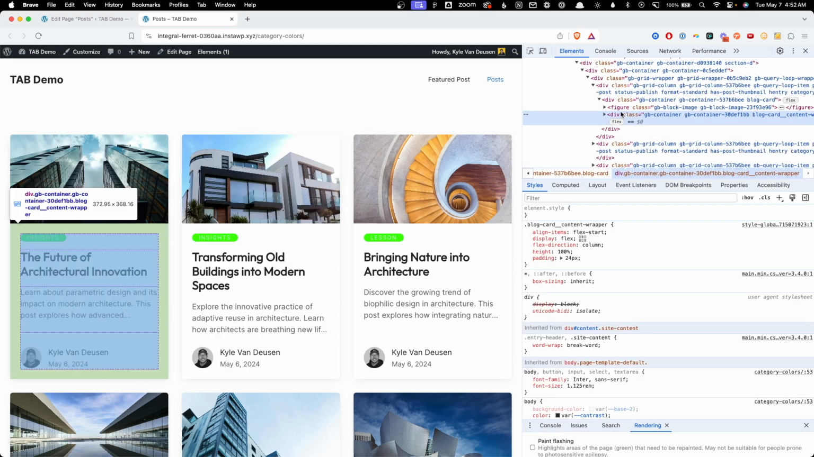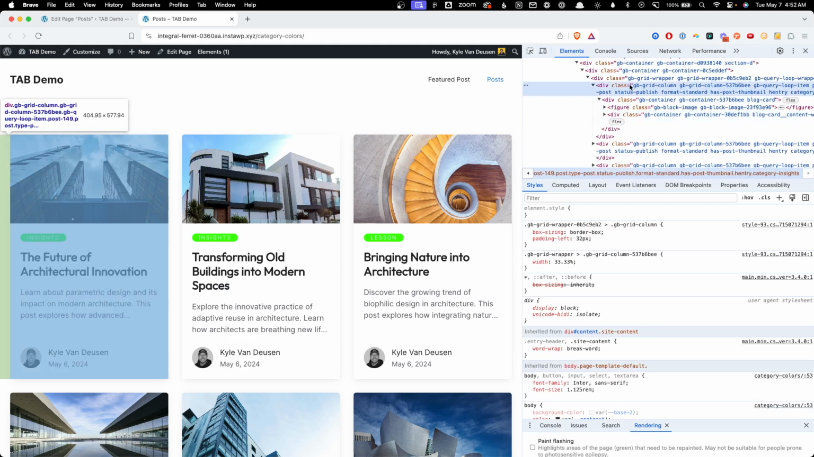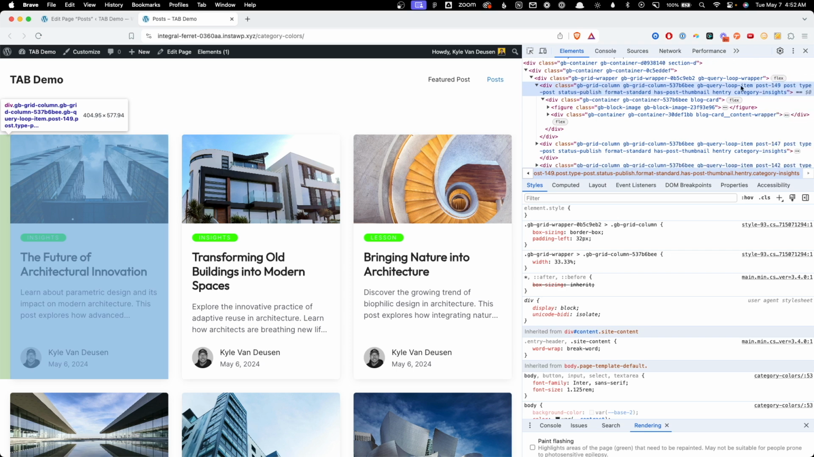We'll make sure that we are targeting one of these posts. We can see this GB grid column. That's what you're looking for, is a div in here that starts with the GB-grid-column. Now you'll notice at the end of the list of all these classes, we have a class called category-insights.